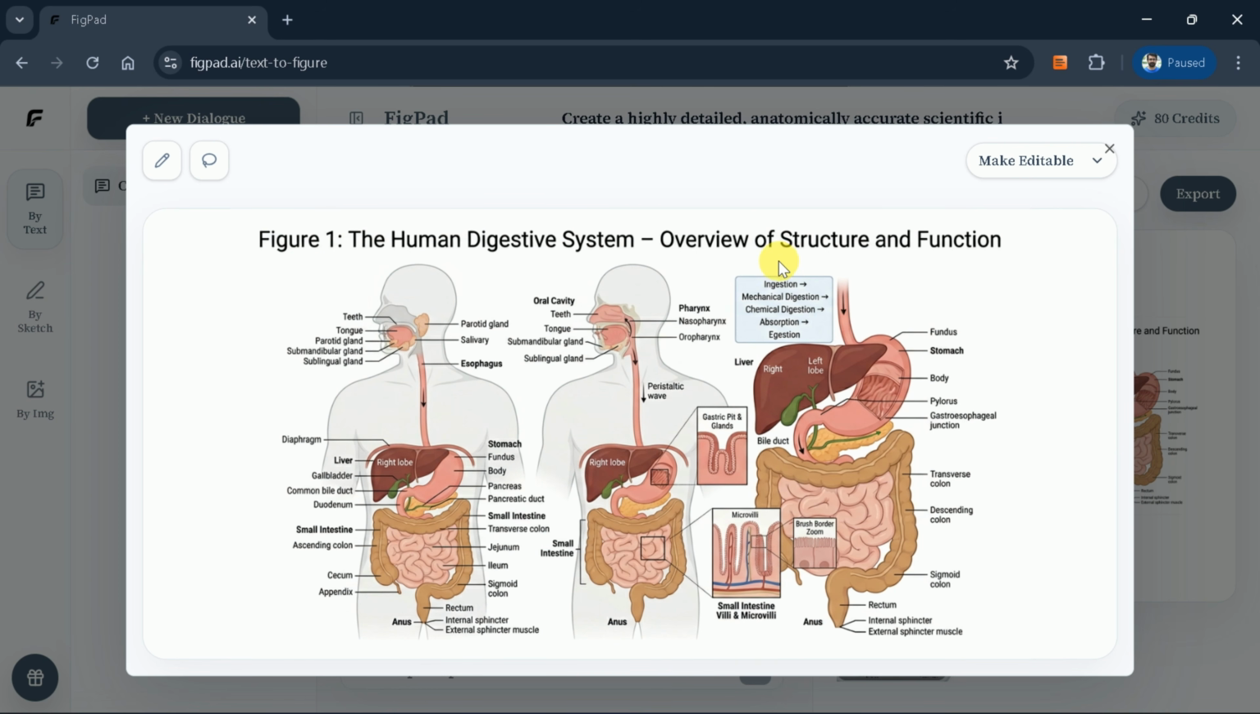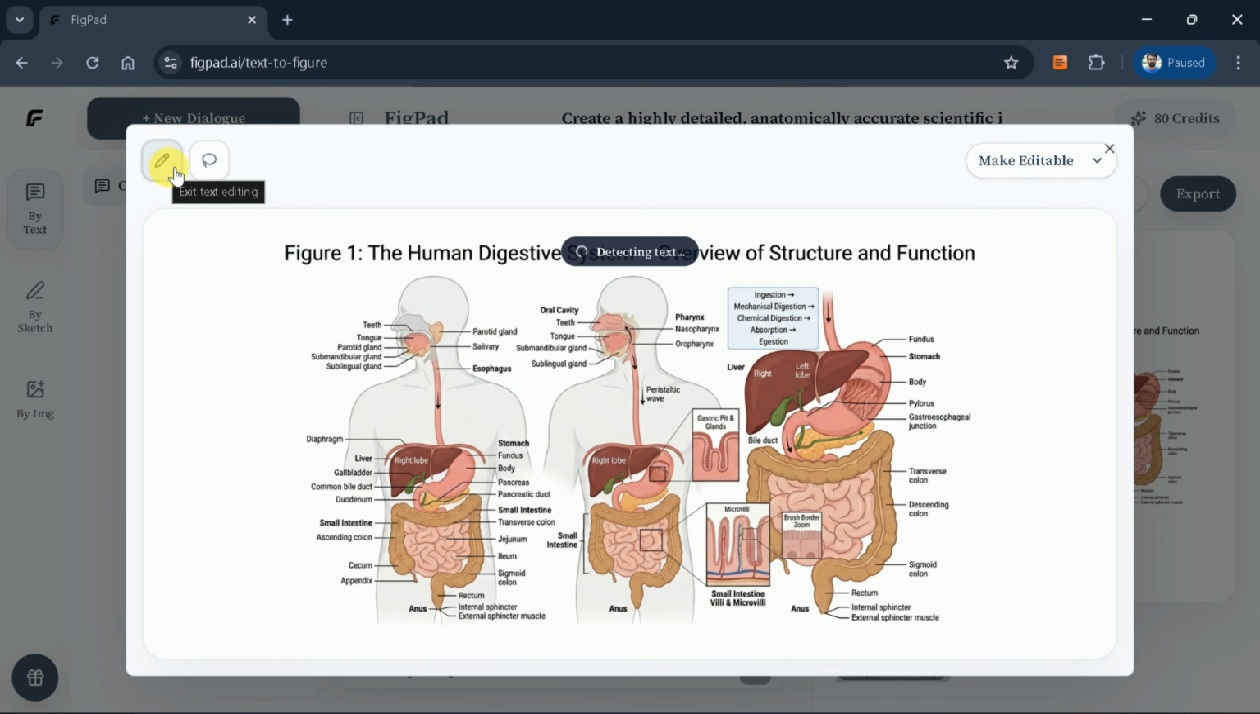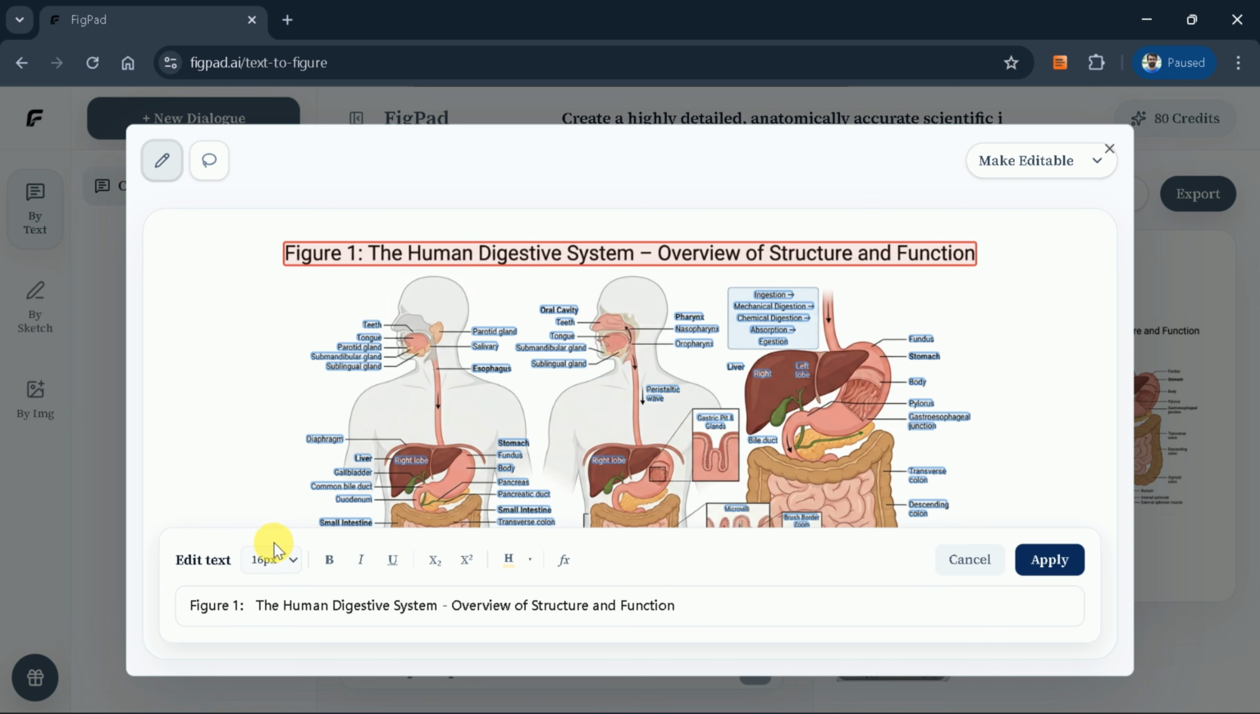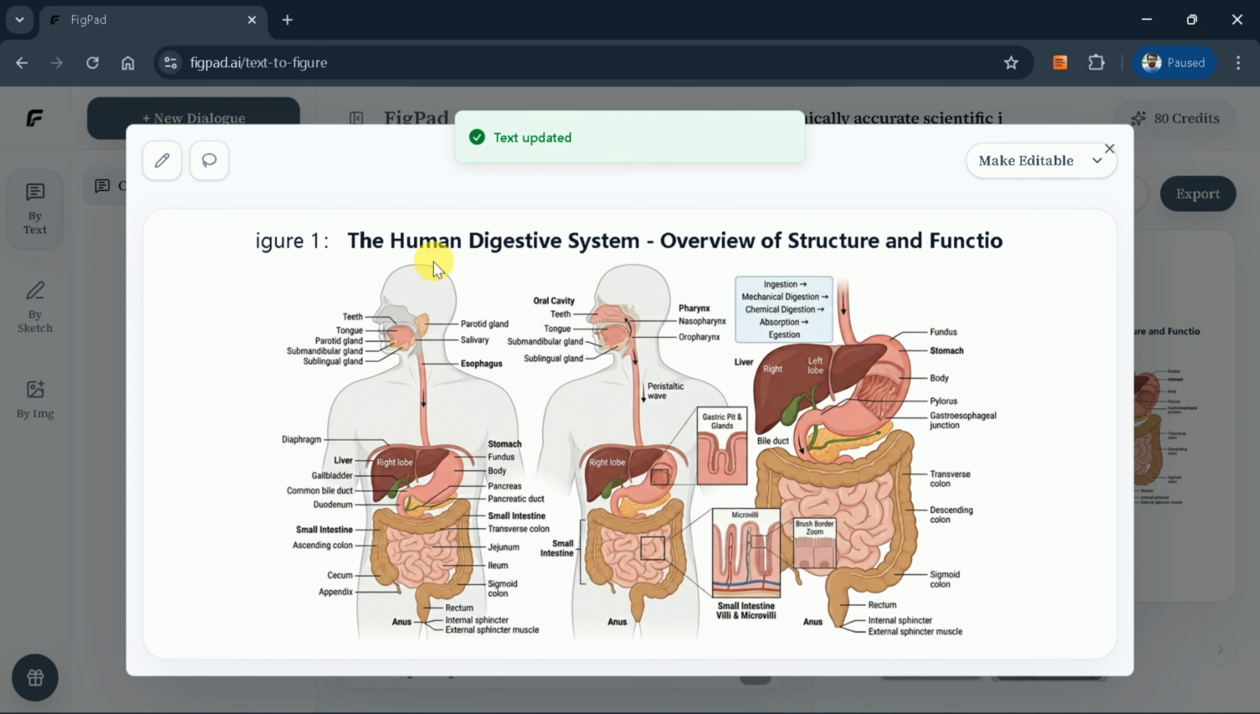Figpad also allows you to edit the text within your scientific figure. Simply click the Detect Text option, and the platform will identify all text elements in the figure. Once the process is complete, you can select any text, for example, the heading, and modify it using the available formatting options, such as font size, bold, italic, and more. Once you've made your changes, click Apply, and the updated text will appear in your figure within seconds.